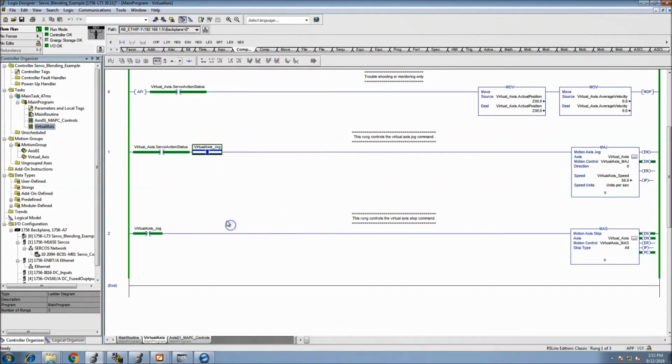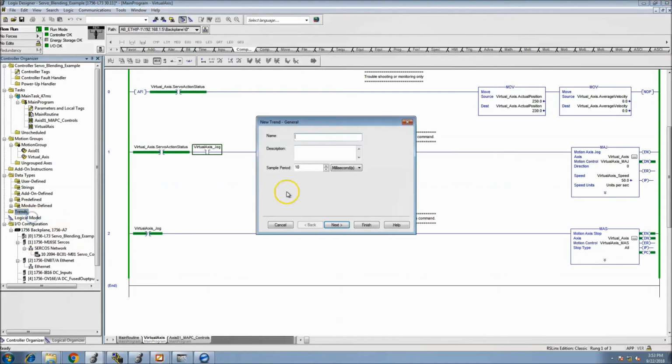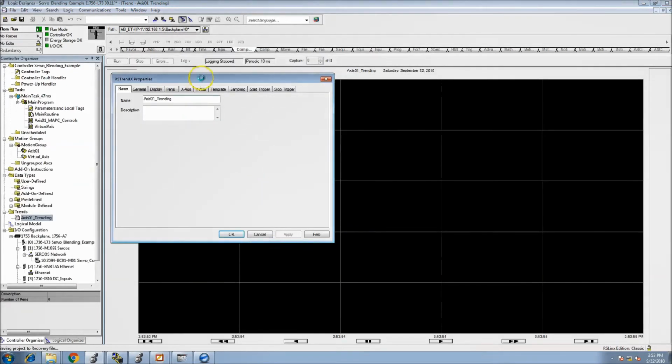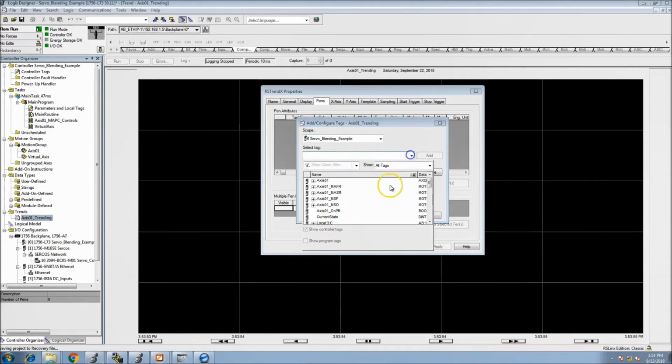Okay, so that worked. And to be able to see that, what we can do is throw in a trend. And we'll call this axis 1 trending. And I'll just hit finish. And what I want to do is go into my charts, add some tags that I want to actually monitor. This would be real simple, is actual position, and then command position.